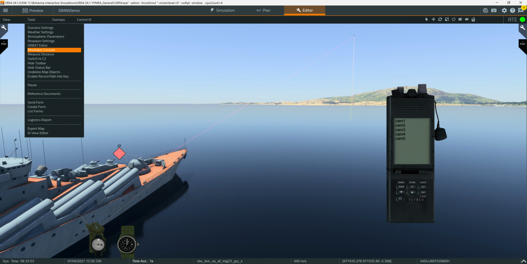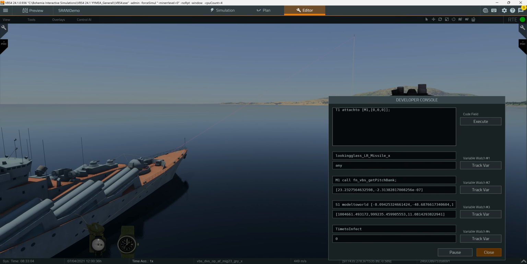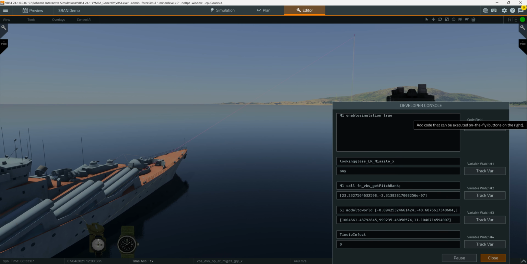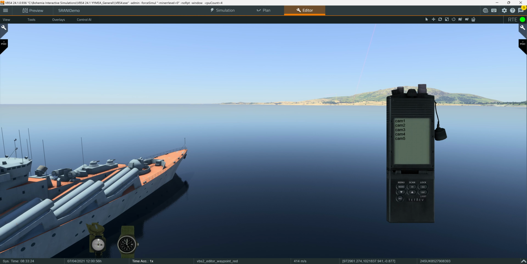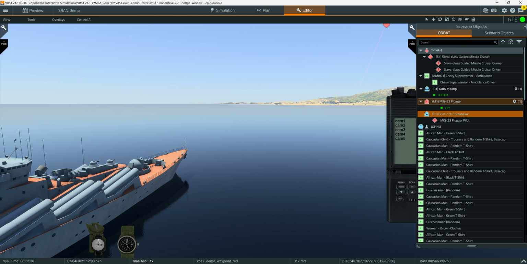All right, so here we go. Remember, we attached it. Whether you attach it or not, when you go to enable simulation true, the first thing I'm going to do is detach M1, or what is it? Yeah, M1 is the MiG's name, and then enable simulation. Let's see what happens now. Bam. We just had a cruise missile fly out. I don't know if you saw that, but let's just take a look at it.